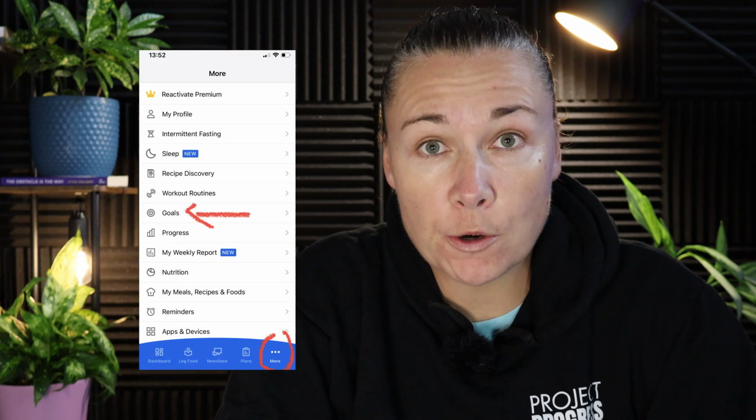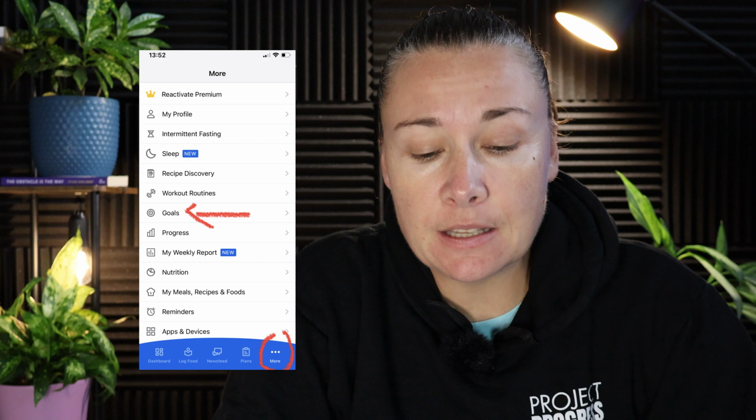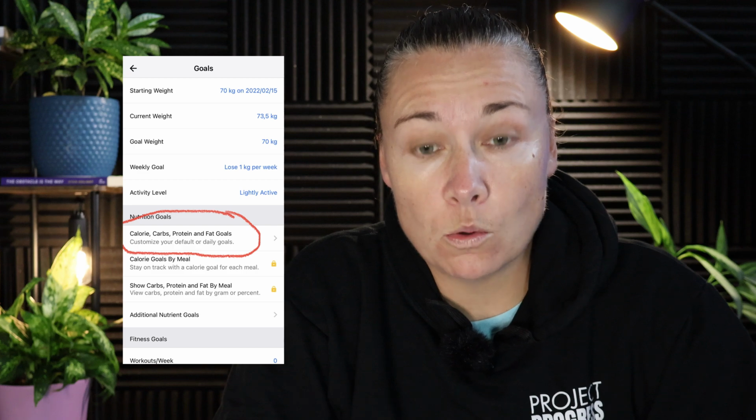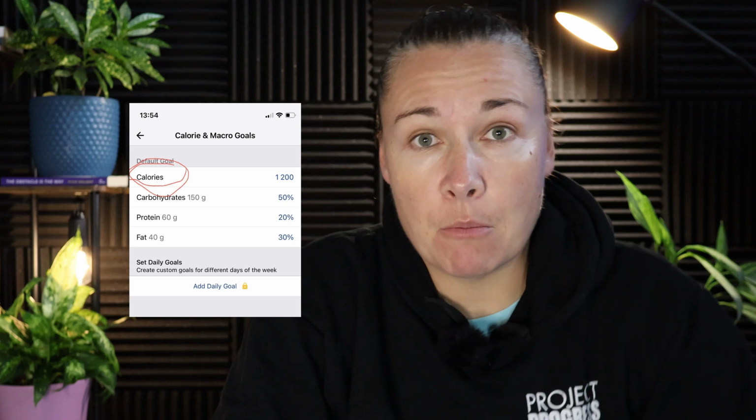To add your calorie goals, you click on the bottom button that says more. Once you've clicked on that button, you click on the button that says goals. Once you've clicked on the button that says goals, you click on the button that says calorie, carbs, protein, and fat goals. That's where you can manually input your calorie goal that you've calculated from my website.